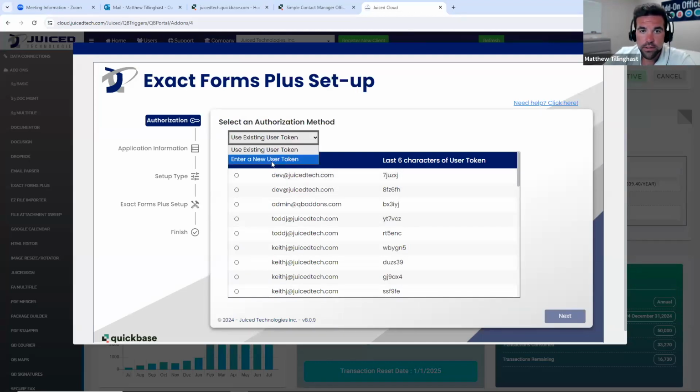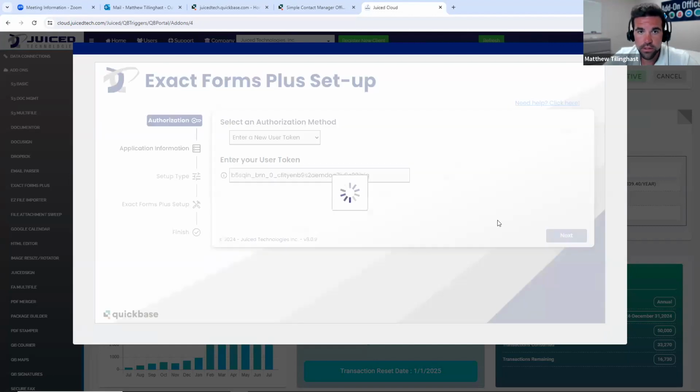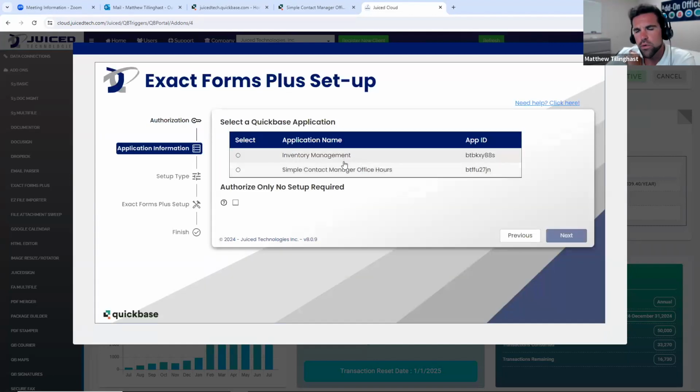So I'm going to go ahead and enter a new user token. And I'm pretty sure I still have this popped in. Nobody steal it. It's a blank one anyway. Don't worry. You're just going to get these silly applications. We have the simple contact manager application office hours. That's what we're going to want to authorize. So we're going to select that application.